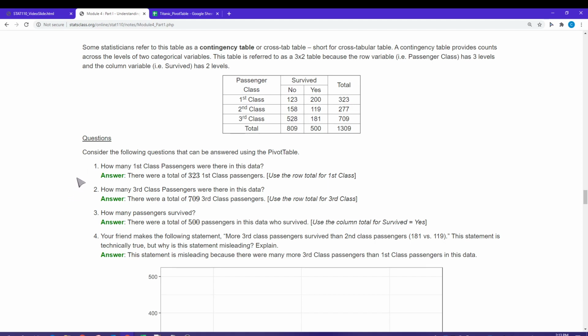So let's just consider a bunch of questions about this data. How many first class passengers were in this data? I'm going to be using the first class row there, and there's a total of 323. So that row total for first class would tell me how many first class passengers were in the data. Third class passengers in the data, I would just need the row total there for the third class row. How many passengers survived? Well, here I'm going to be using the columns instead. So if I'm asking about survived, that's going to be yes, so a total of 500 individuals survived.